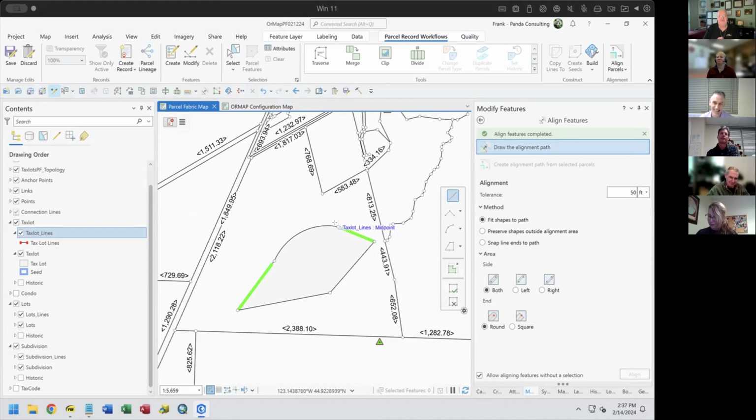Yeah, so there's a couple things, and I can editorialize here. So the Align Features tool is an amazing tool. It's the tool that caused Panda Consulting to start using Pro, was that tool. It was at 1.2 that it was introduced. Amazing tool to clean data up.